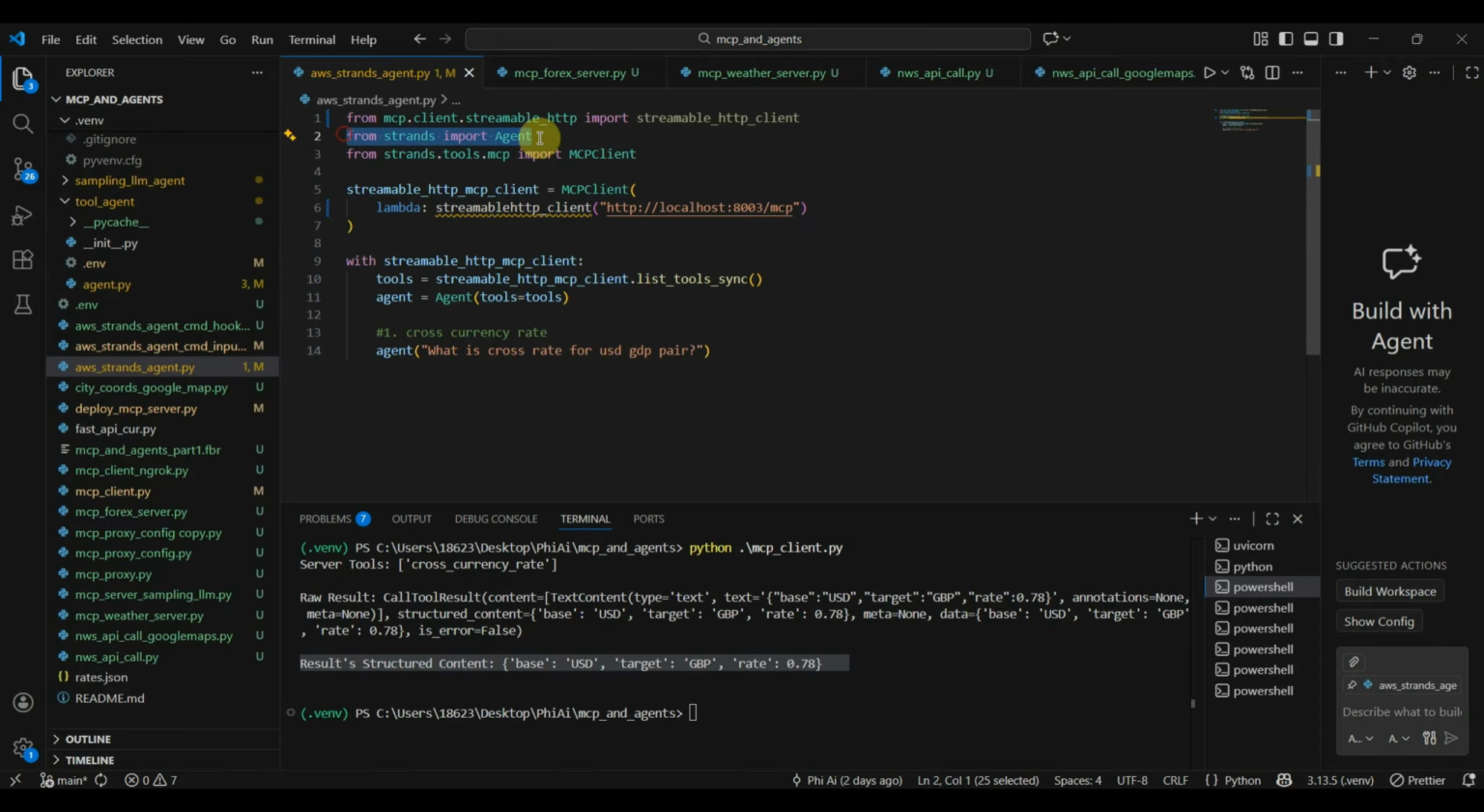To import the agent, I will use the Strands library itself. I will also import the MCP client class from strands tools mcp. And from the MCP library itself, I will use a client streamable HTTP, and I will use a streamable HTTP client. So here I will define a streamable HTTP MCP client, which will be our MCP client from strands tools mcp. And I will provide the streamable HTTP client as a reference to our server. In our case, this will be our Forex server.